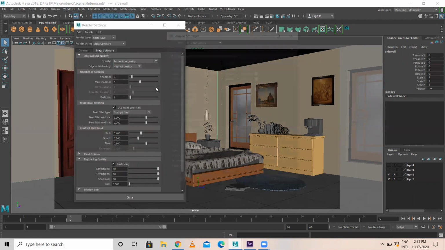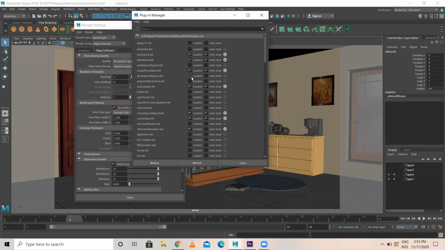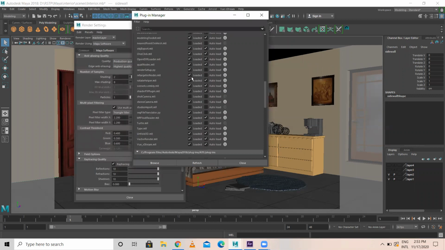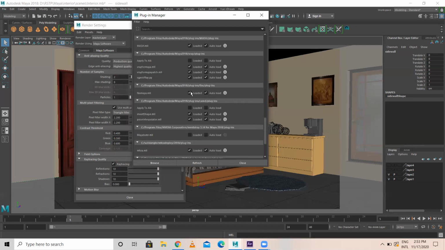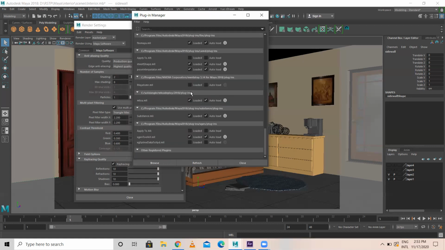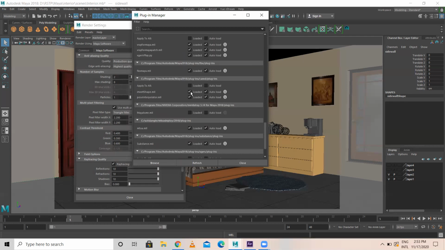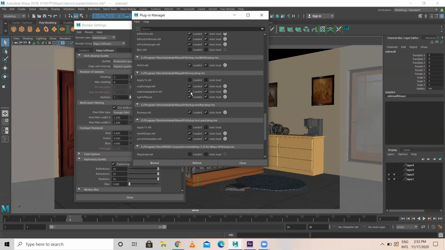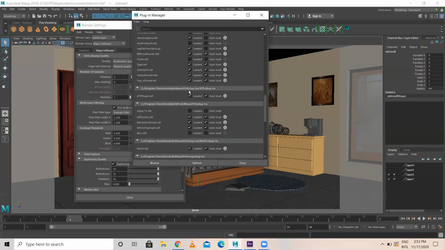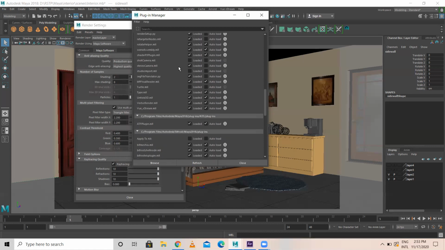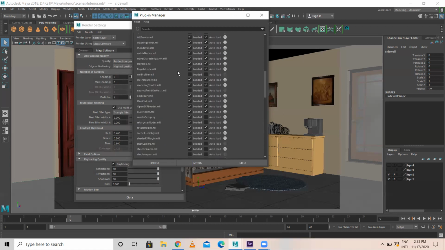In Plugin Manager, just come down. You'll be having Arnold. See, this and all I have installed separately, V-Ray and all. You can turn on Vector. If you turn on Vector, you get Vector here.